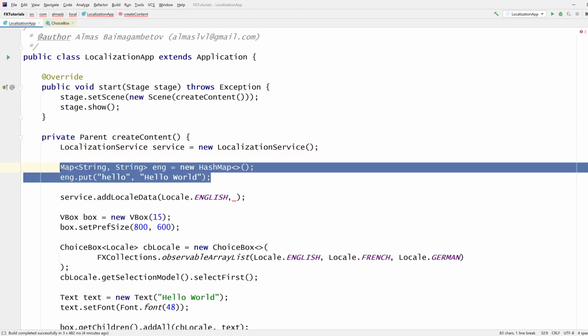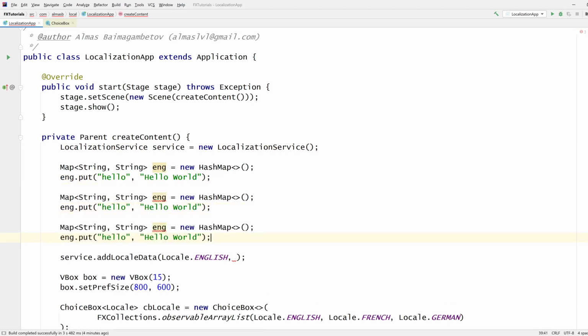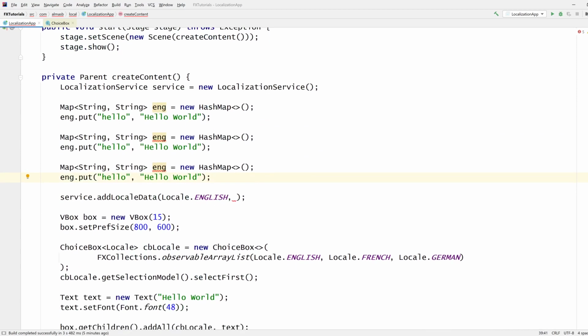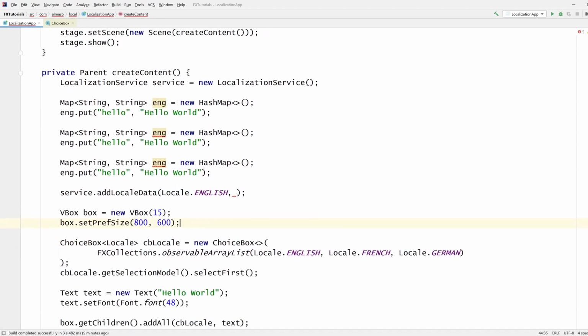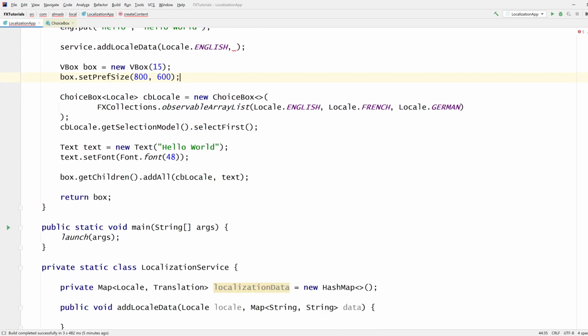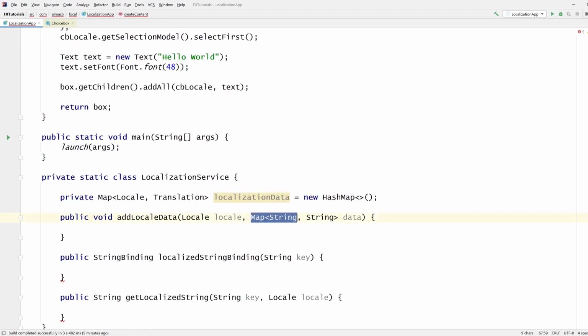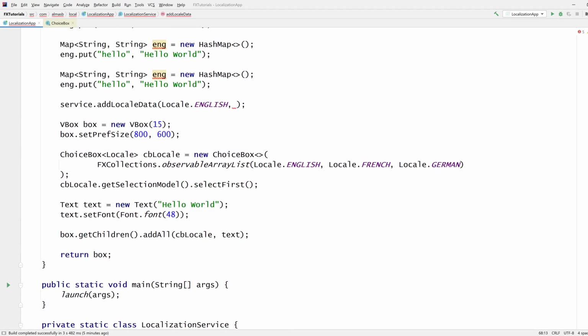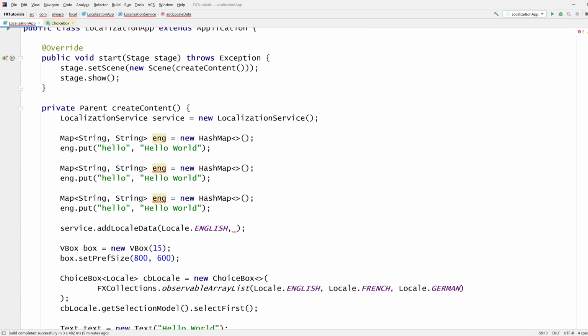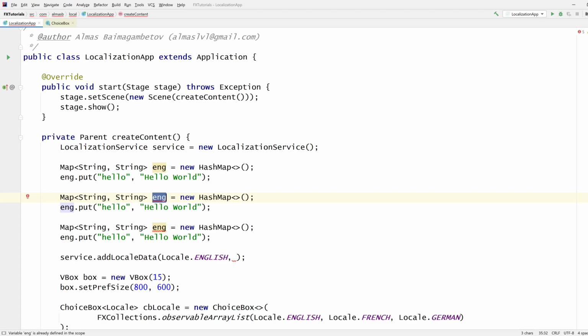I'll do that for the other two languages. We're going to be building this dynamically, as in hard coding this. However, a potentially better approach, actually indeed a better approach, would be to take a resource bundle instead of a map string to string, because then you can have resource bundles as external data in resources, so that you don't have to hard code translations into your app.